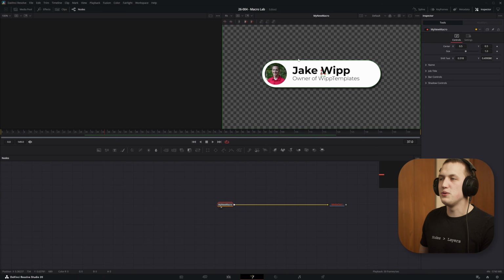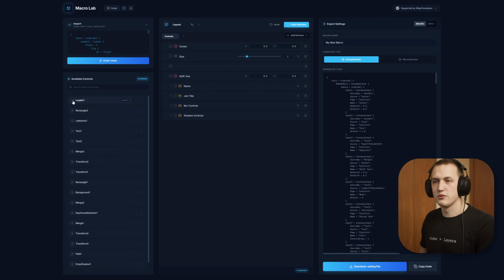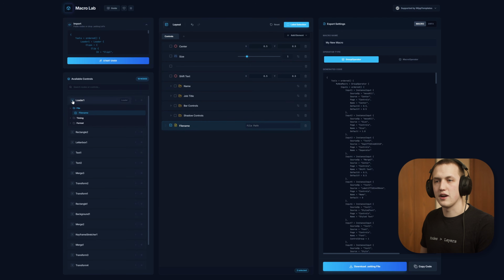The last thing we need to do is add in these image controls. And just for fun, what we're going to do is put this on a second page instead of having it in another drop-down menu. Inside of Macro Lab on the left, I'm going to go to the loader node, come down to file, and then grab the file name. So that adds it in. And then I also want to come down to rectangle 2 and grab the corner radius.